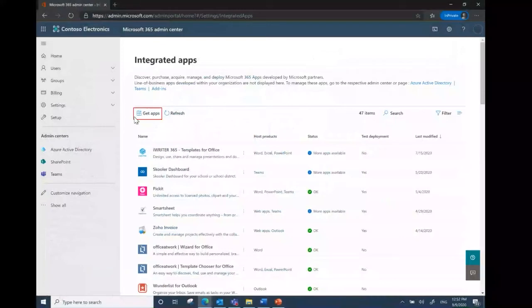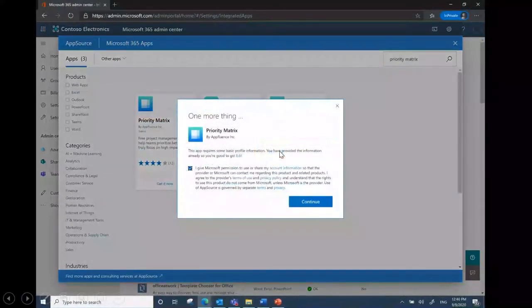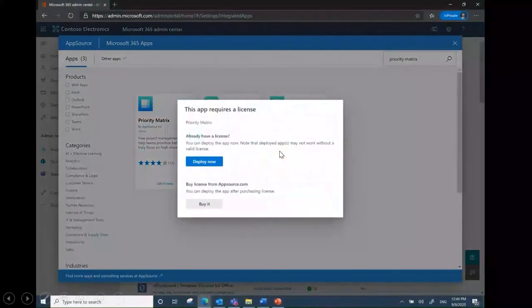If I want to get new applications, I'm just going to click Get Apps. And what you can see from here is there's a number of different options. In this case, I can see Priority Matrix, and I see that it comes with 2 different add-ins for Teams and for Outlook that I can then go turn around and deploy. I'm going to go acquire Priority Matrix. I'm going to approve its permissions.